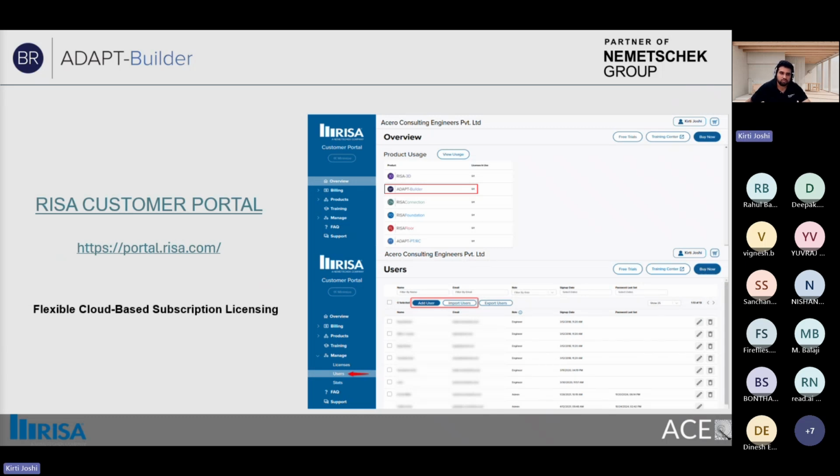And next is the customer portal of the Adapt Builders, that is again managed by RISA. You can access it at portal.risa.com. All the RISA licenses and the Adapt licenses are cloud-based subscription licenses. This is my user portal, and I've highlighted where your license information is displayed. You can add all the users from the Users tab of your customer portal, so that anyone can have access to the license from anywhere.